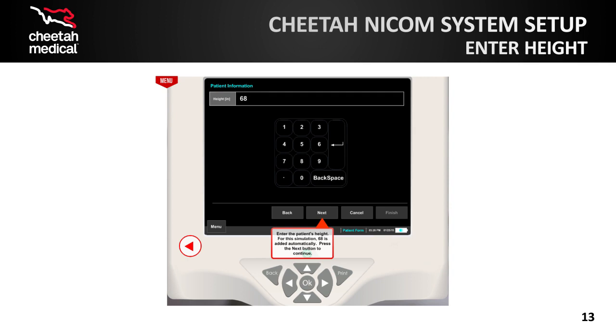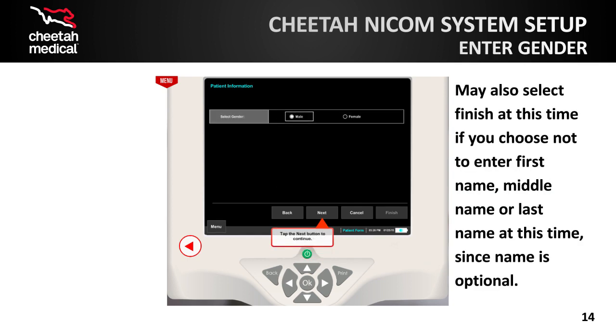Patient height is entered in the same way as the prior data elements, and again click the Next button when completed. The last required data element to be entered is gender. That may be selected by tapping the radio button for the appropriate gender for this patient. After selecting the gender, you can either select the Next button to proceed to the optional data entry fields of first, middle, and last name, or select the Run button on the touchscreen to begin monitoring.